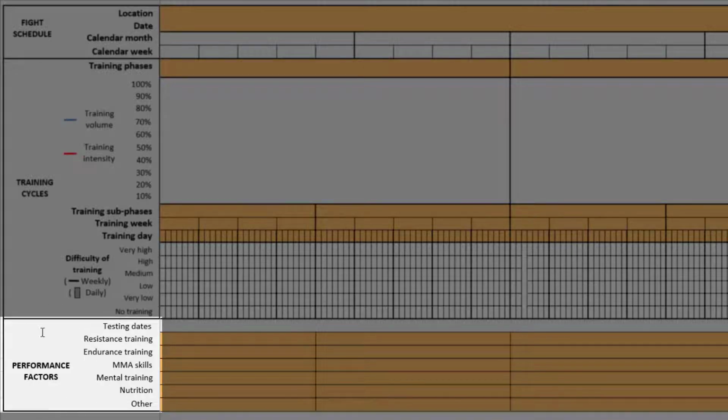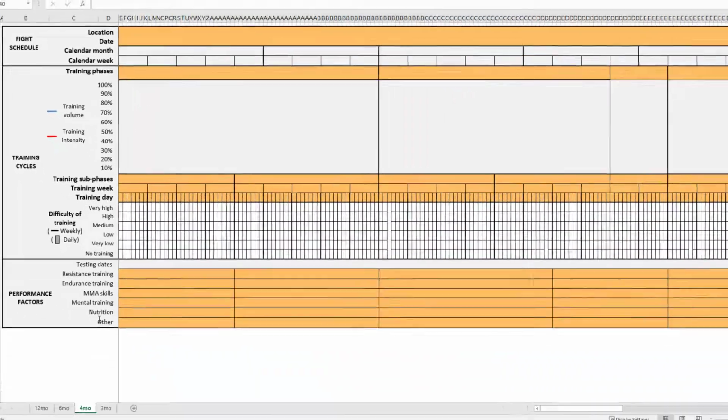And then we have the various performance factors that we focus on at the MMA Training Bible. We have testing dates, we have resistance training goals, endurance training goals, but you're also going to have MMA skill development. If you watch our course on goal setting, you can develop mental training goals. There's other things here like nutrition, and you have other factors that you can implement there as well.